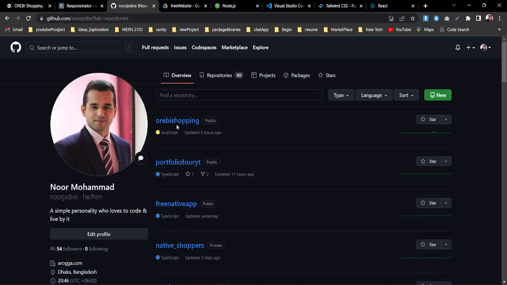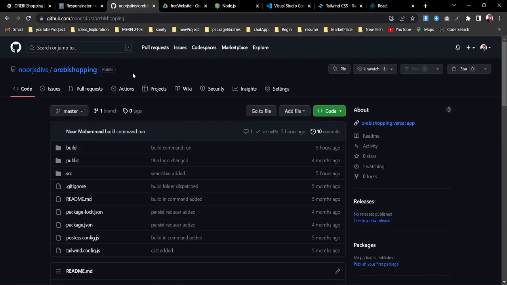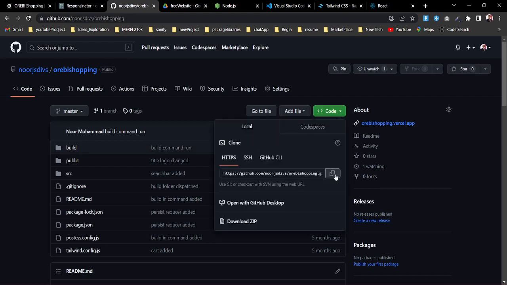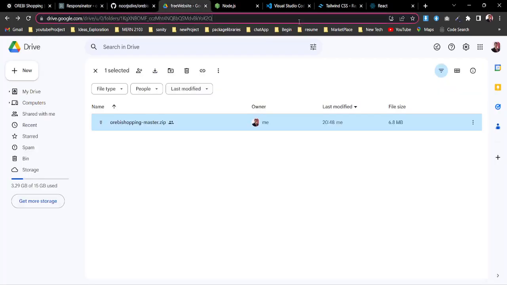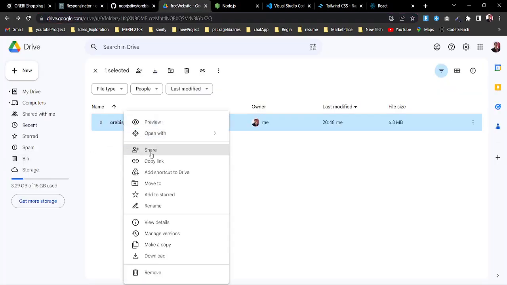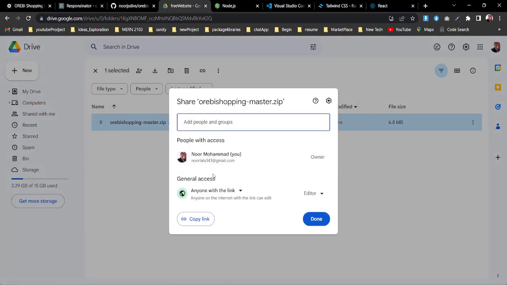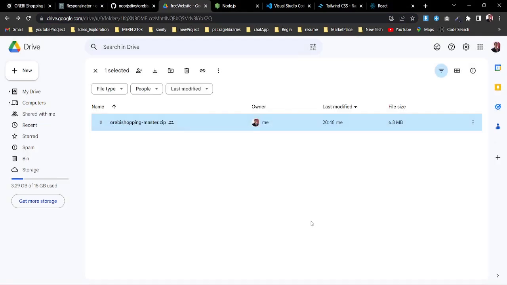As you see, I have a GitHub account. In it, I just committed the shopping project, and that repo is public. So either you can come to the repo and from here you can clone it, or download it the way you feel free. And if you don't have a GitHub account, don't be worried. I'm also giving you a free Google link. If you go to that share link, all access is there. Anyone with the link can edit it, you can copy it, and then it will be workable.